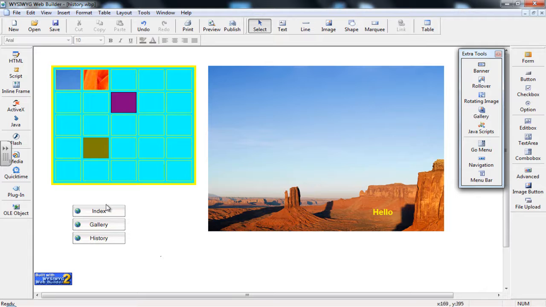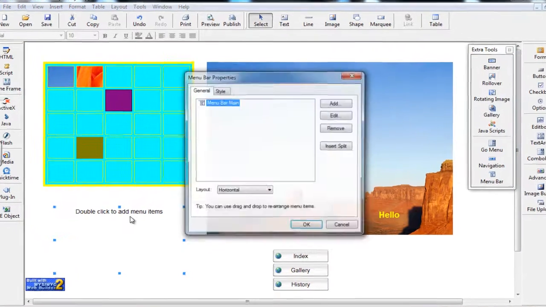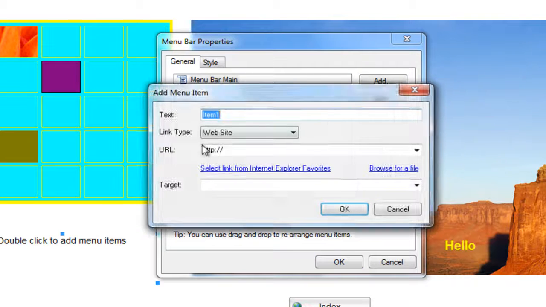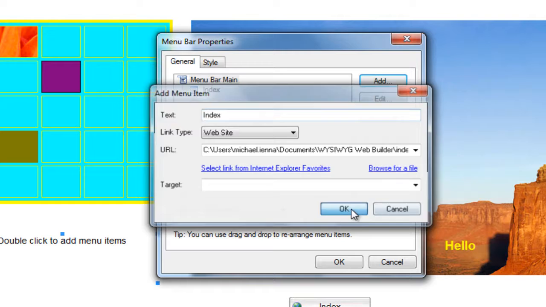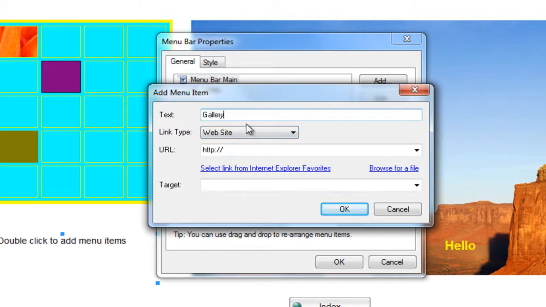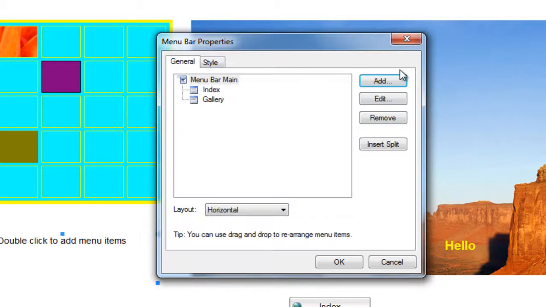And the very last one there is a menu bar. So I'm just going to move him out of the way and put my menu bar in. Now, menu bar allows you to do a drop-down menu type of look. So you can have different menus running off each other. And what I mean by that is I'm going to add, as always, my site. So I'm going to say index, browse for file. You'll notice that they're all exactly the same. It's very easy to do. I'm going to add gallery, and I'm going to finally add my history.